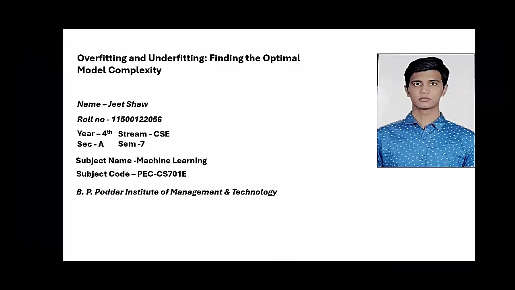Thank you, sir. To give a presentation about a crucial concept in machine learning, overfitting and underfitting, and finding the optimal model complexity.